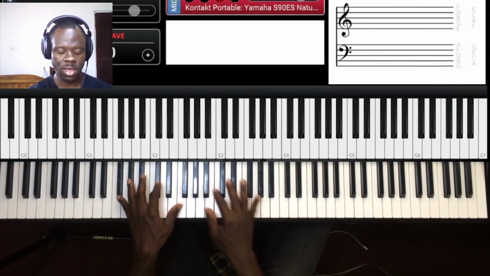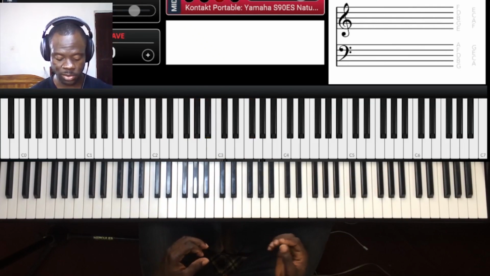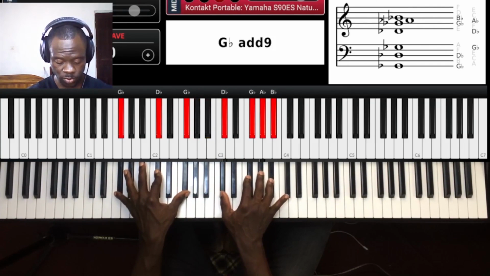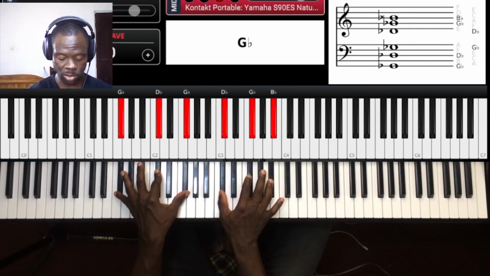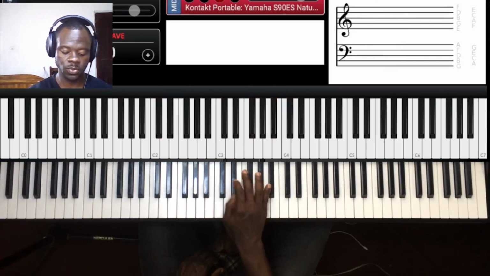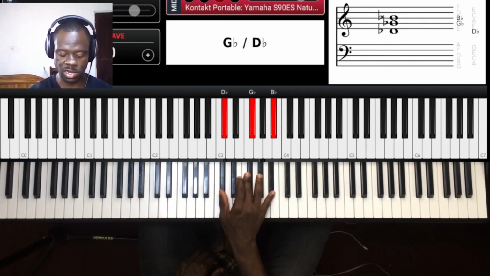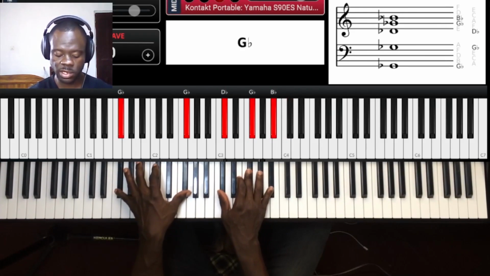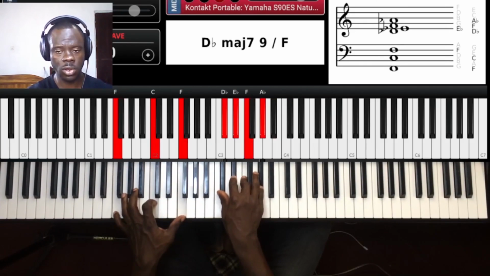Alright, so let's do that part again. So it's like this: chord 1 with the B flat on top. This is your root chord, this is the first inversion, this is the second inversion. Okay, sorry, root chord, first inversion. So, yes, I love you, Lord.